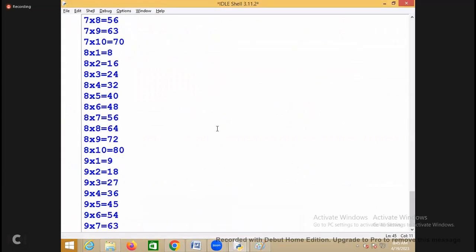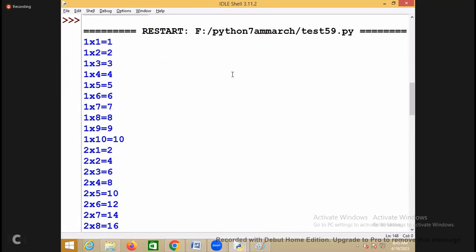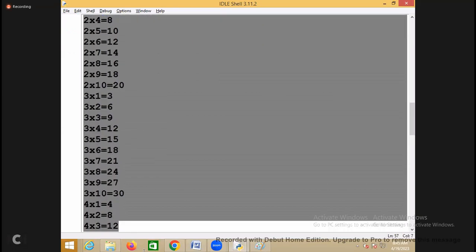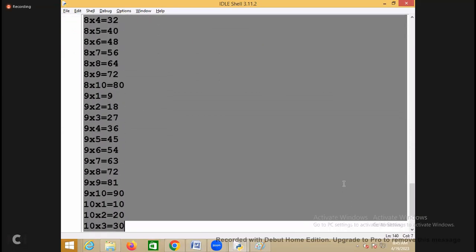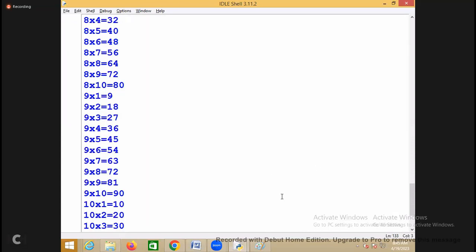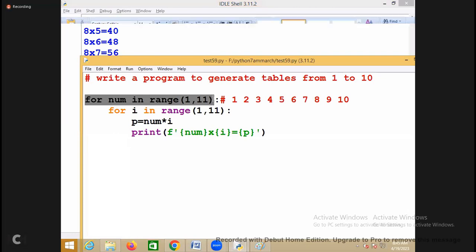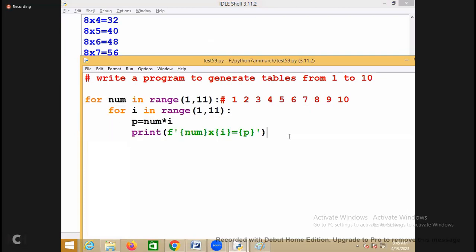Now, once you run this, you can see all these are tables. This is the first table. It has printed all the tables from 1 to 10. So in this example, this loop is for reading numbers and this loop is for multiplying the number, 10 times.